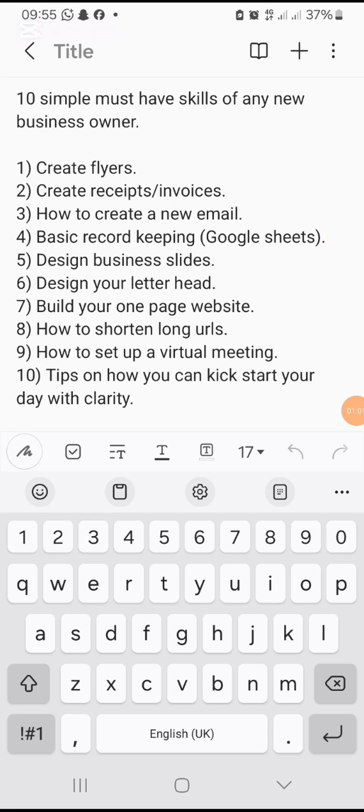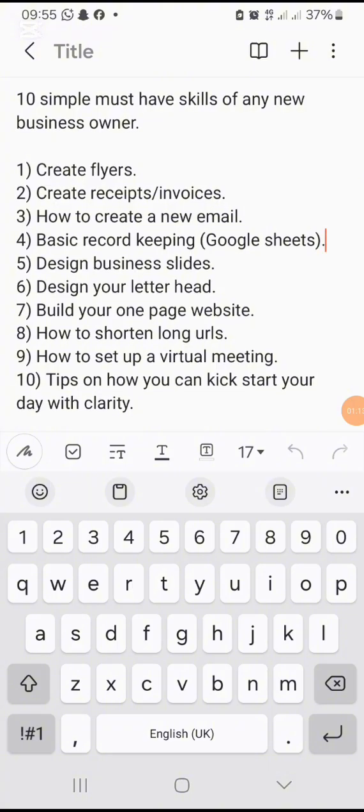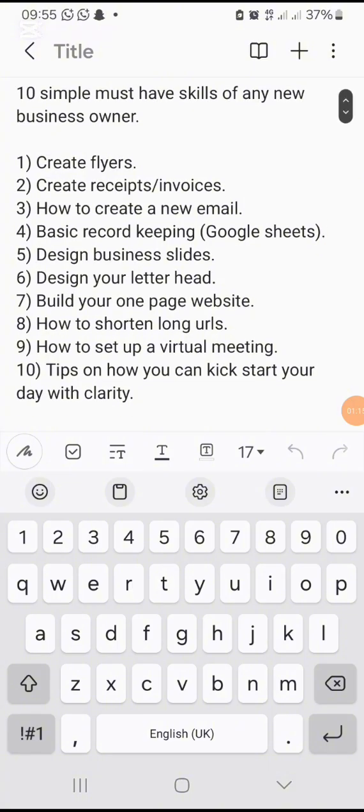So in this class, we are discussing basic record keeping tools. We have Excel and we have Google Sheets. And because every one of us has Google in our phones or laptops, in our phones especially, what I want to teach us is how to use Google Sheets.